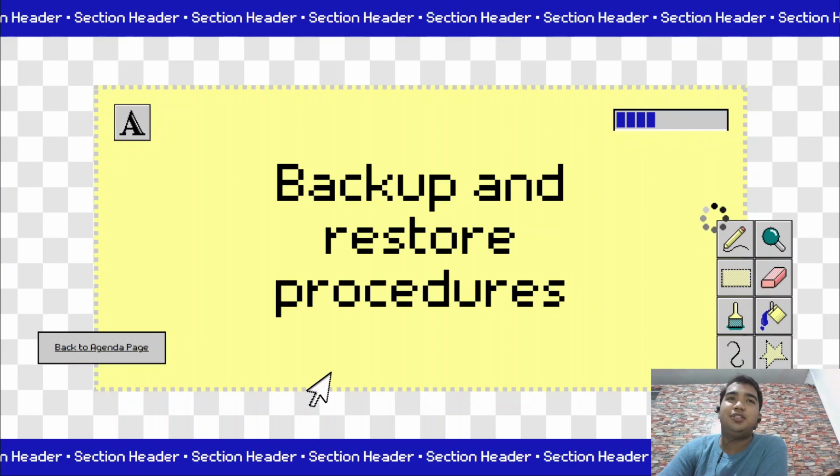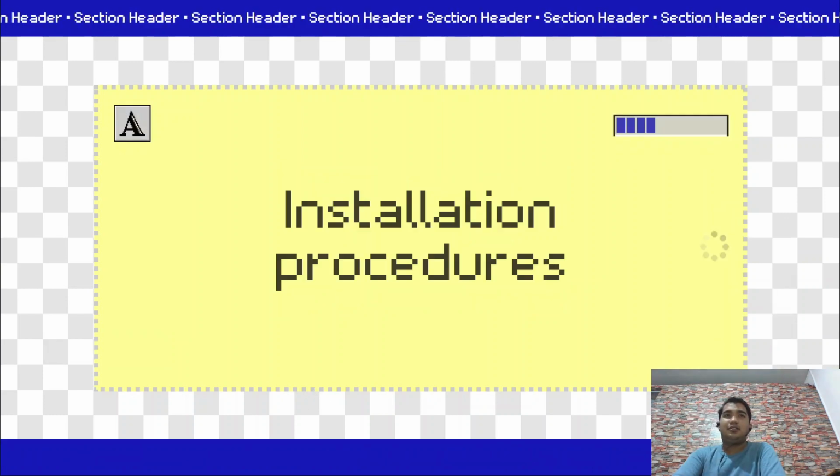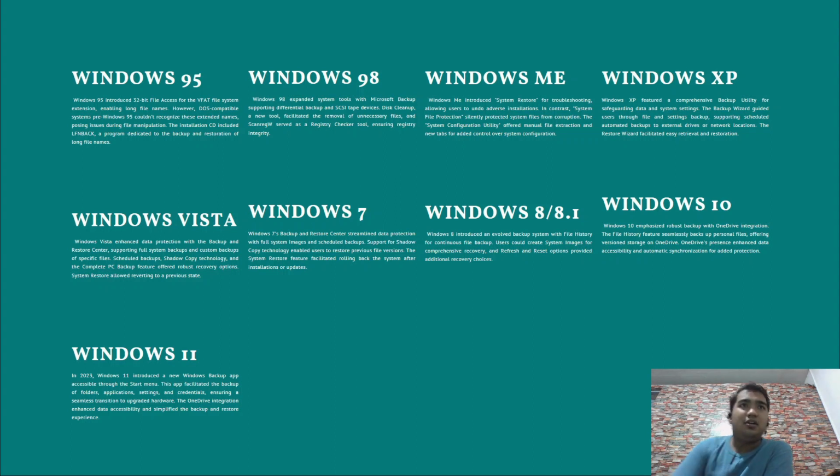So, backup and restore procedures. This refers to how well the OS can back up files or restore its OS and other stuff like that. So let's hear. Windows 95 introduces a long file name format. Before then, you couldn't use a long file name, since when you moved it, it would corrupt those files. But with this, it allows the manipulation of long file names, and with the installation CD, you could dedicate to the backup and the restoration of long file names.